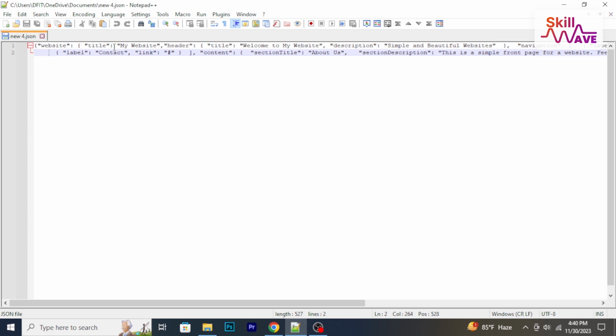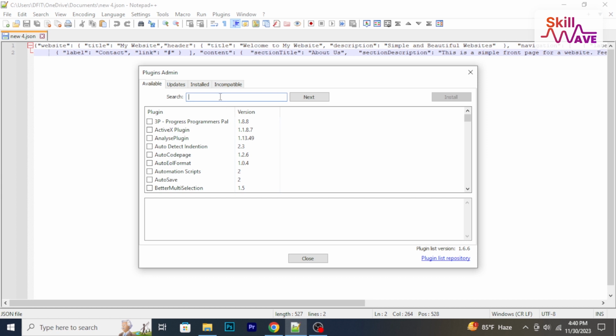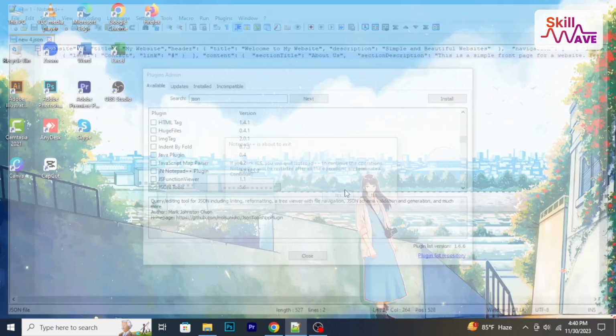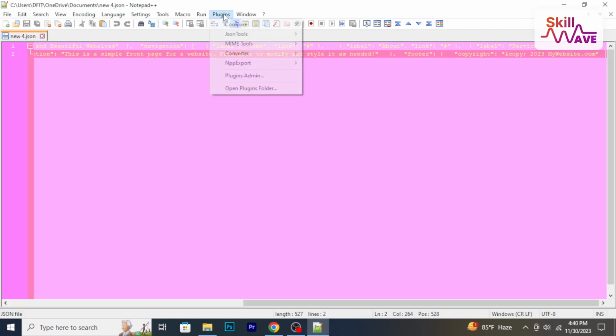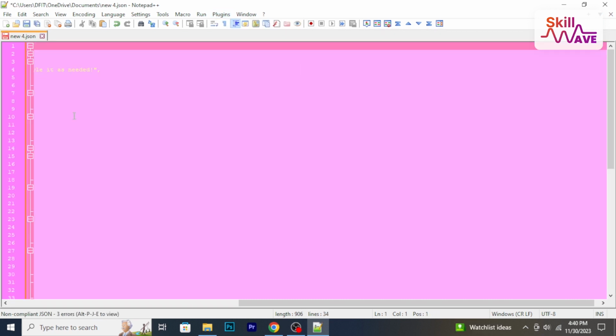Go to the Plugins menu, select here, install the JSON Tool plugin. Then click on Install and Notepad will restart. After installing the JSON plugin, you can find it under Plugin. Click on it, then click here.